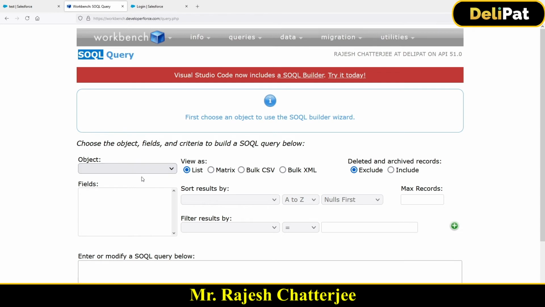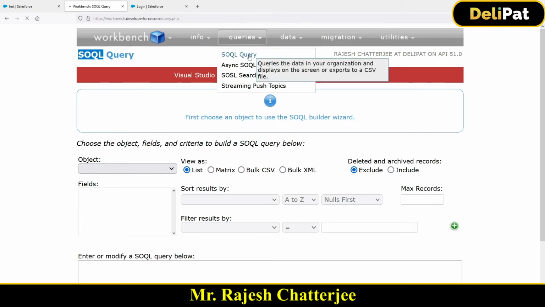If you go to Workbench, very simple. You just have to go to queries. I'm just going to connect the dots after we learn SOQL query, because the operation that I'm going to show you is how to export the data. And in order to export the data, you have to know how this SOQL query works. So let us understand the SOQL query part. After that, we're going to connect the dots. Click the SOQL query part.